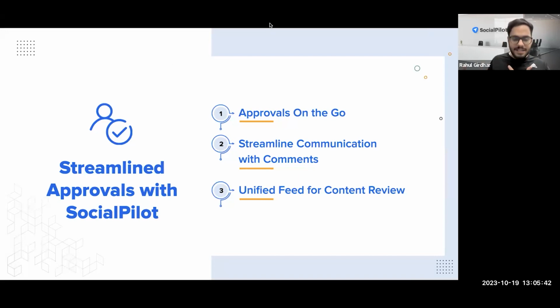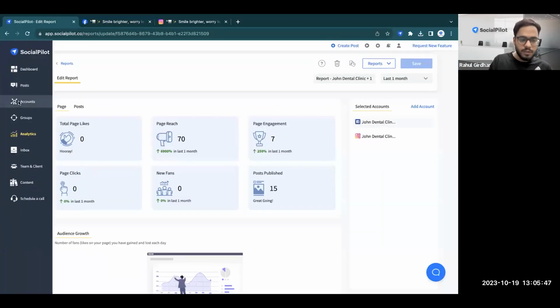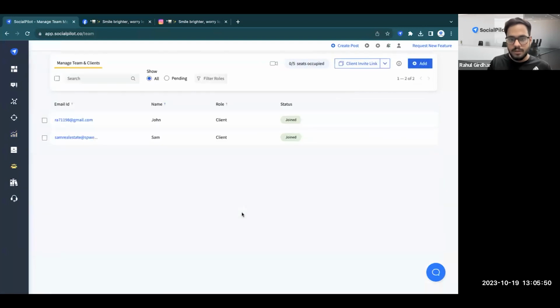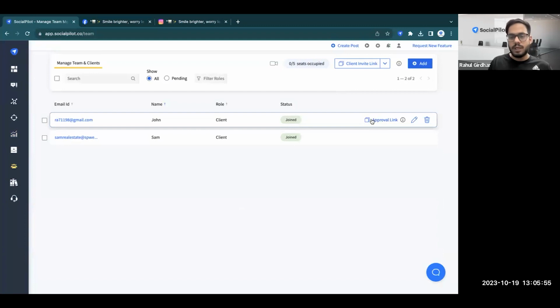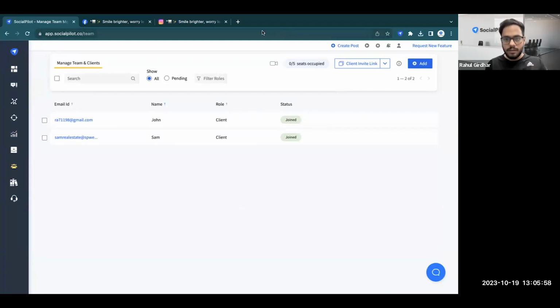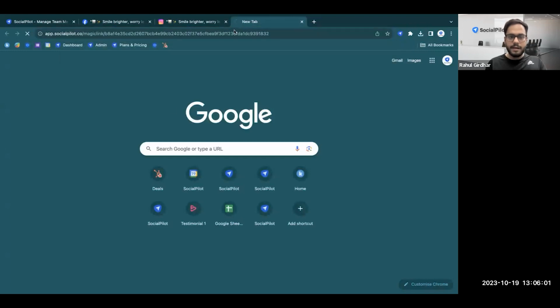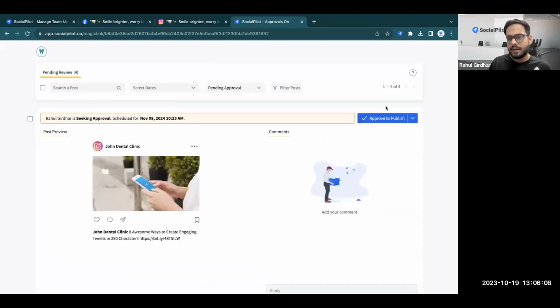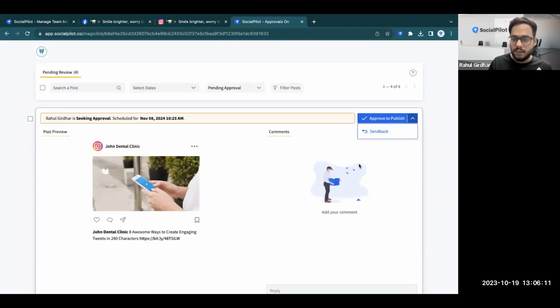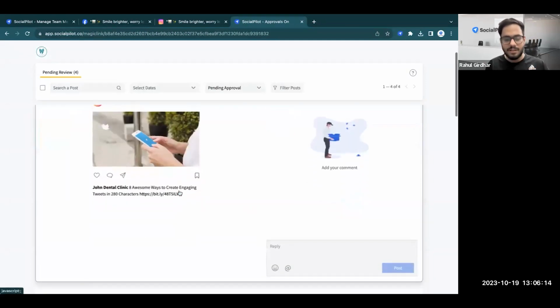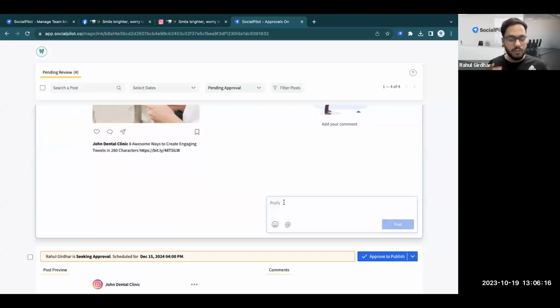So, how can I access the approval link? Firstly, I can access it from my own account. If I go to SocialPilot and to the Manage Team and Clients option, I can see all of the clients which have been added. If I want to copy the approval link for one of the clients, I can directly copy it and share it with my client. I can open it up right here as well, from any other account, and the client will have an option to approve all of the posts without logging in. So here the client can approve the post to publish. He can even send it back for feedback, see exactly how it's going to look, or even leave a comment for me, asking me to make some changes.